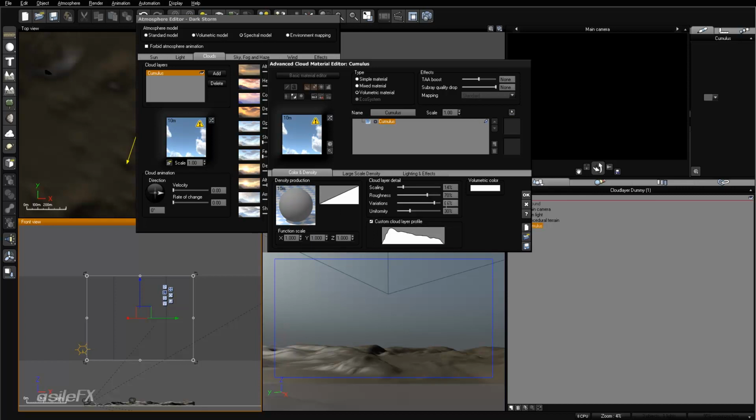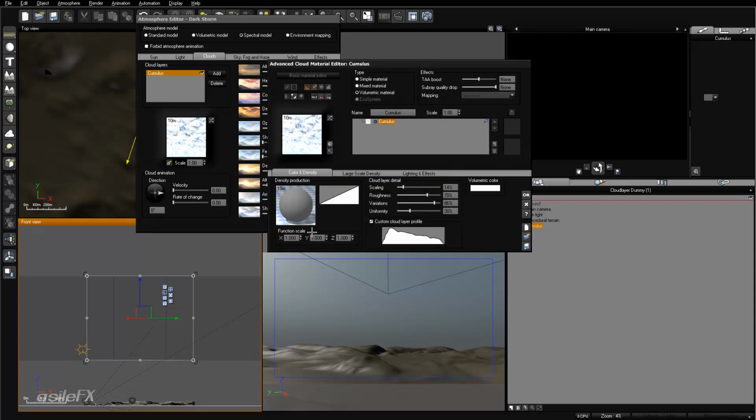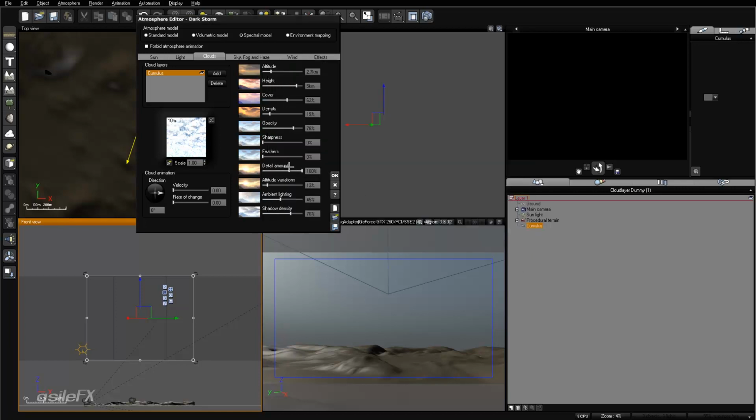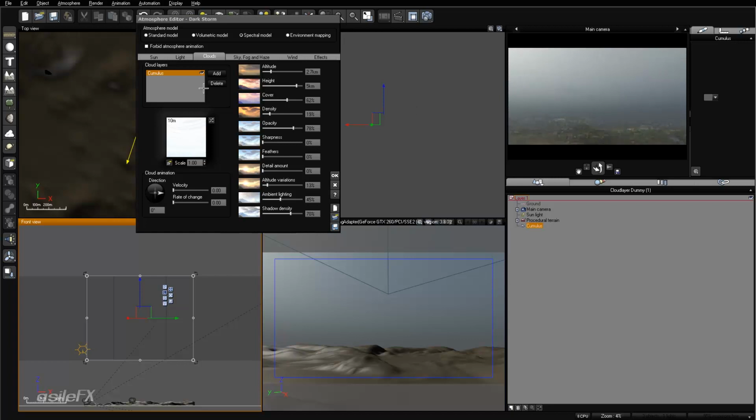Now what I want to do for this cloud layer is work with the roughness. The roughness setting is the internal function or the detail that creates the cloud shapes and subtracts from any function that you have. So right now, without there being any density production, we're going to see just that internal fractal, which is controlled by the detail amount. If I remove the detail, it's basically going to render just a flat cloud, depending on the cover amount.